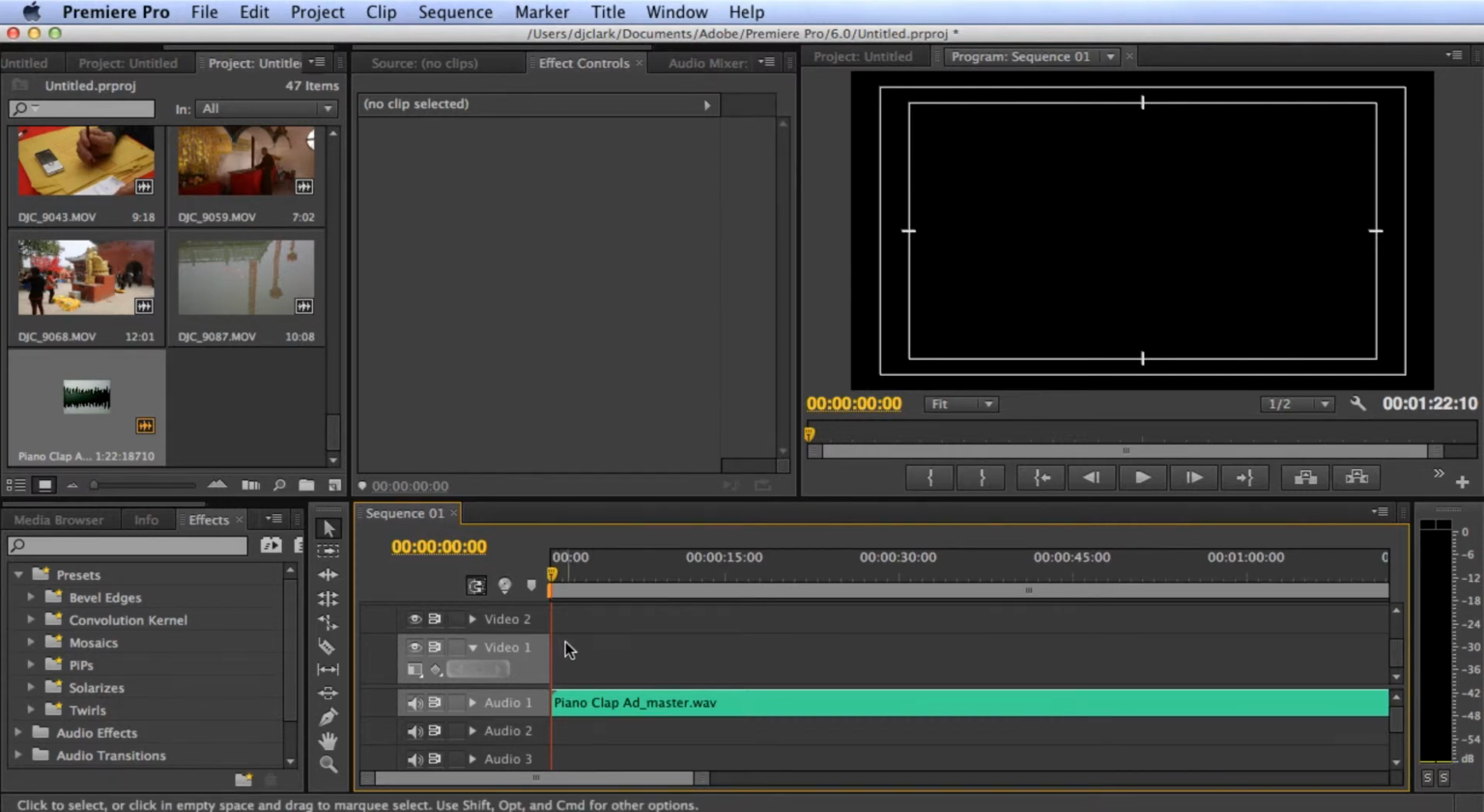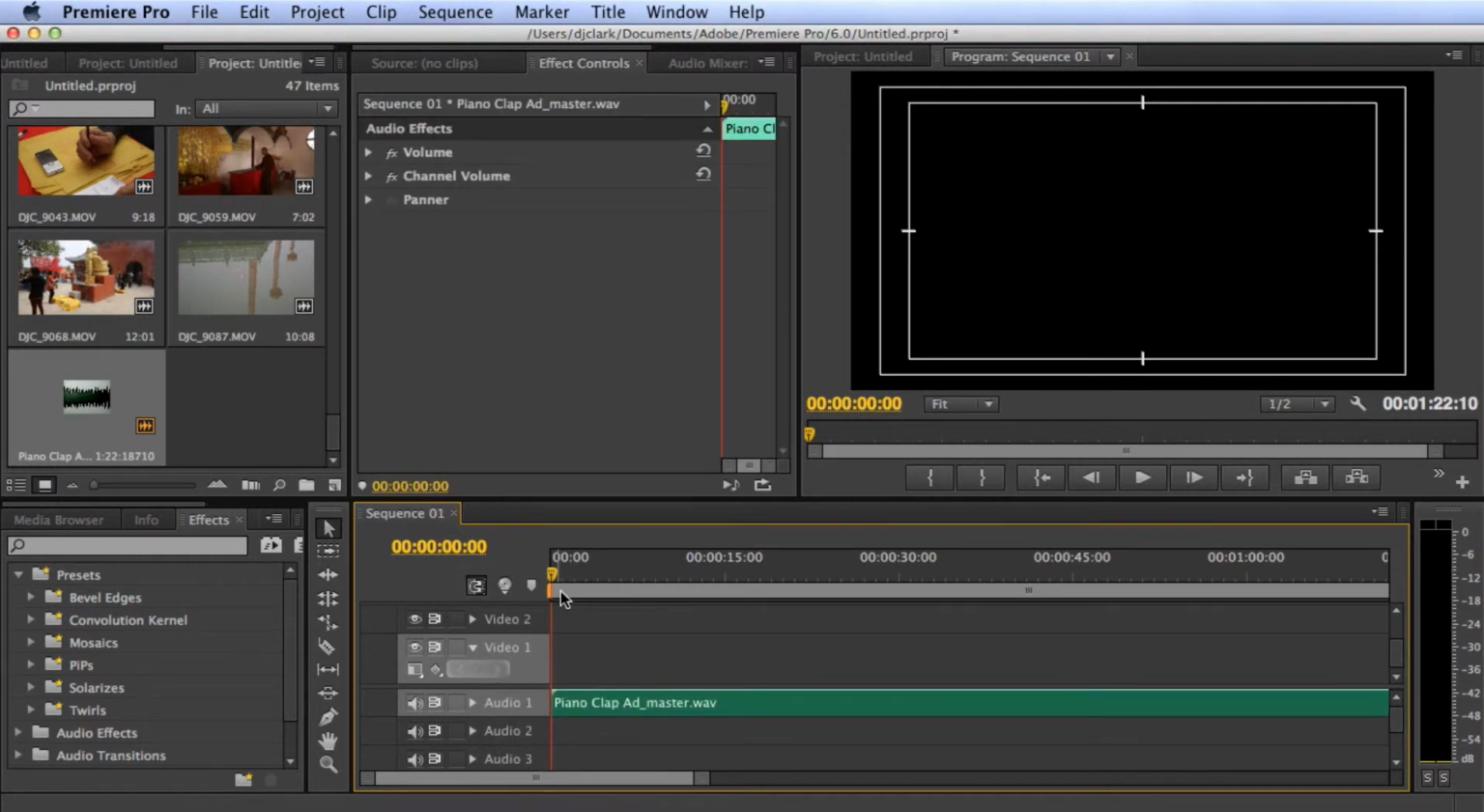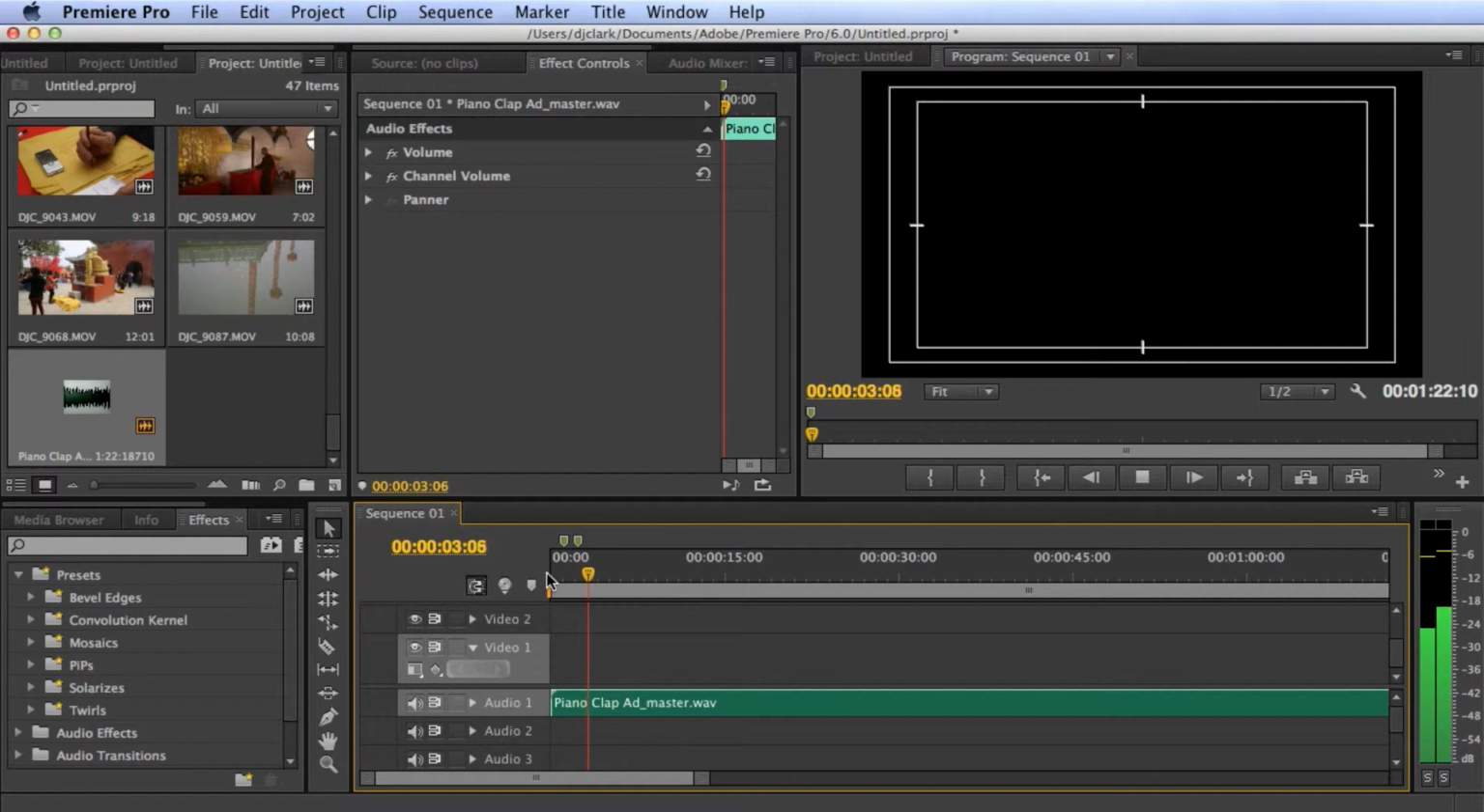And as it plays, I'm going to put a marker. This is the marker here, or just press the M key as we hit the beat of the music. See the marker is being added on the top, and I'm just clicking the button every time I hear the music play, hear the beat play. Okay, that's enough for now.